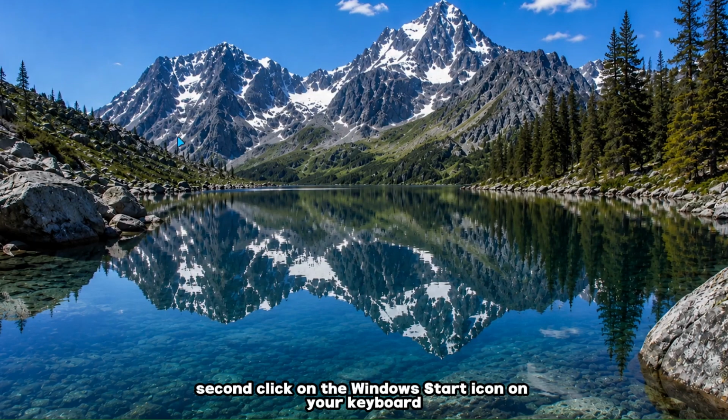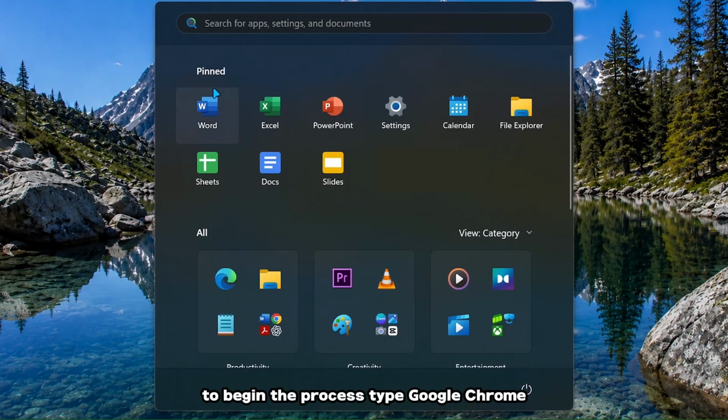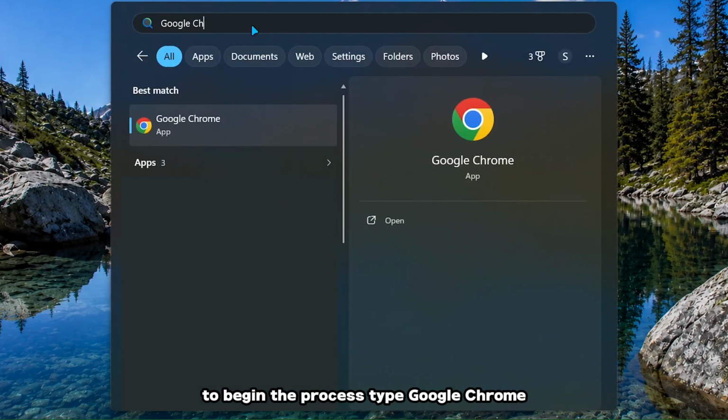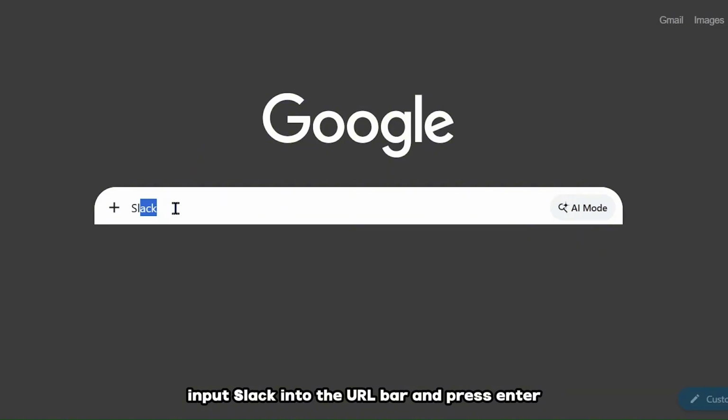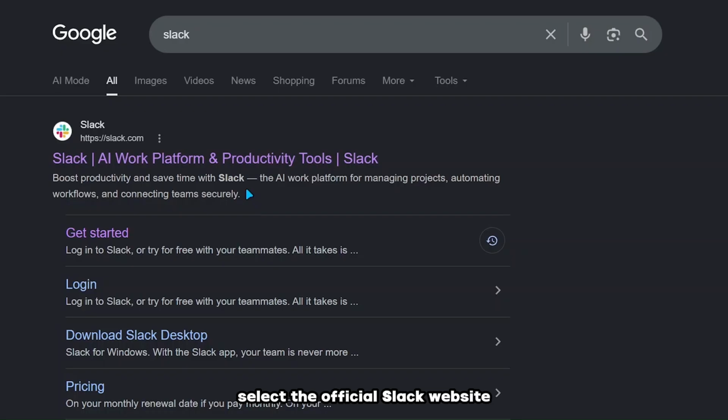Second, click on the Windows Start icon on your keyboard to begin the process. Type Google Chrome, then open Google Chrome on your device. Input Slack into the URL bar and press Enter. Select the official Slack website and wait for it to load completely.